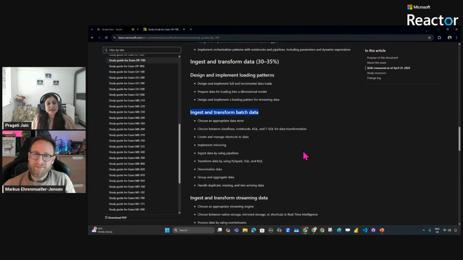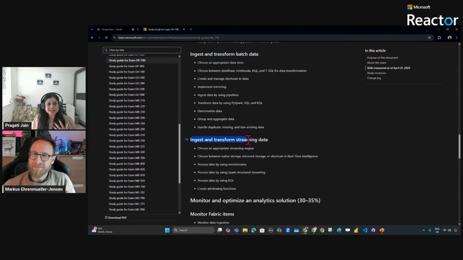Second topic we'll move to will be around ingesting and transforming streaming data. Here we are going to talk about how this can be done in Microsoft Fabric, and we are going to see some ready demos showing what kind of storage and storage engine we should be choosing to land our streaming data in the Microsoft Fabric environment, and how we can use that data further for analytics.